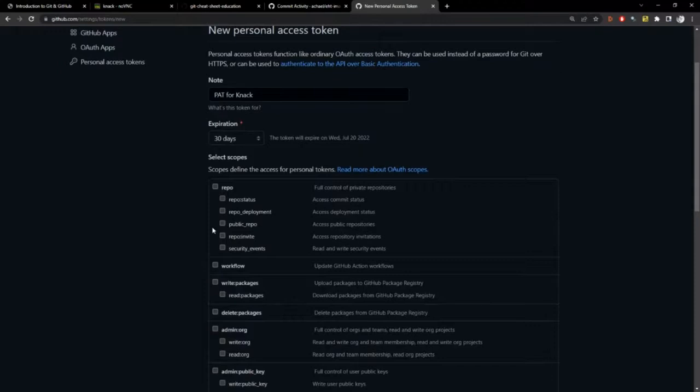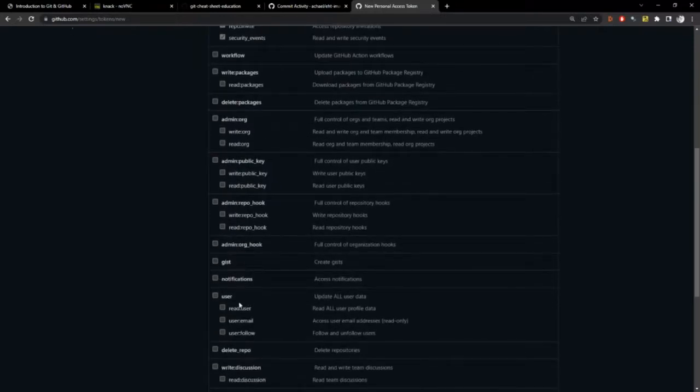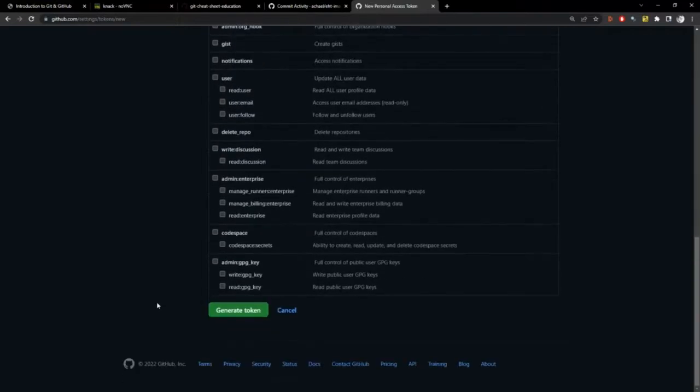The note that we have here, basically for this note, you just want it to be something that is informative. So I'm just going to call it PAT for NAC. That's very informative. It tells me that I'm only going to use this personal access token if I'm accessing my GitHub from NAC. I'm going to leave the expiration date as 30 days, but you can modify it as you want. And for now, I'm going to simply select repo.